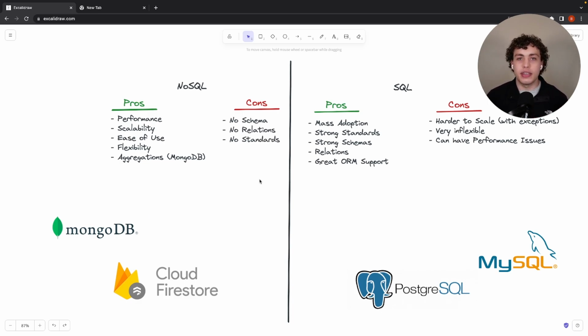The scalability is crazy on NoSQL because it's so simple. You can just shard your database super easily, scale it horizontally, it's done. Nothing you really have to worry about there. SQL scaling can get more complicated, although these days that's kind of been solved with serverless database solutions, PlanetScale being the most prevalent one, and I think probably the best one.